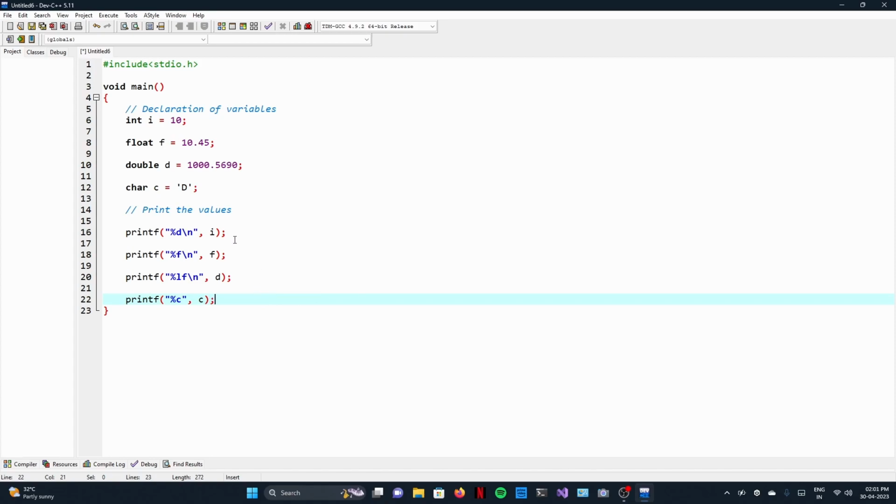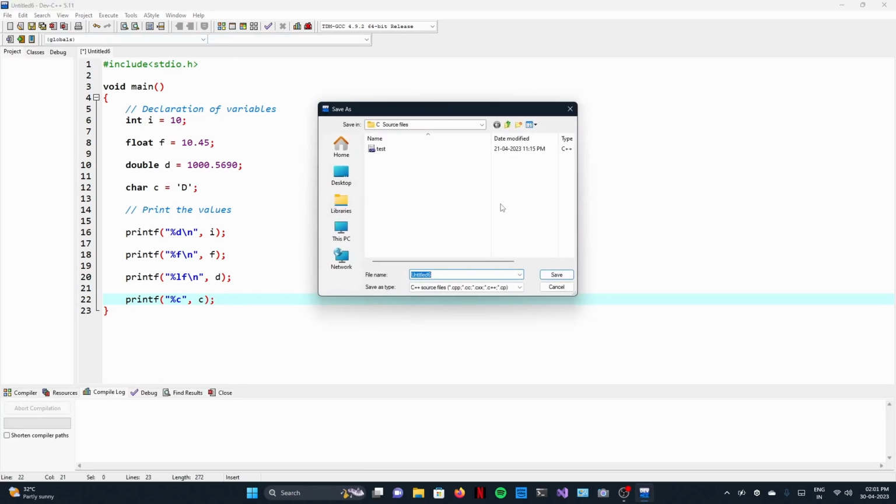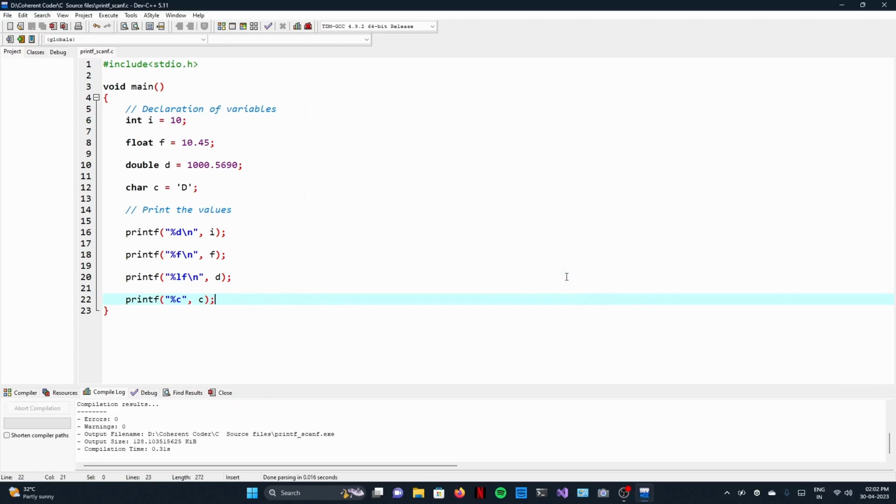Okay, so with this our code is ready. So now let's go ahead and compile it. When we try to compile, it will ask us to save the file. So go to save as type, select C source files and give it a name. I am going to give it the name printf underscore scanf. Okay, and I'm going to click on save.